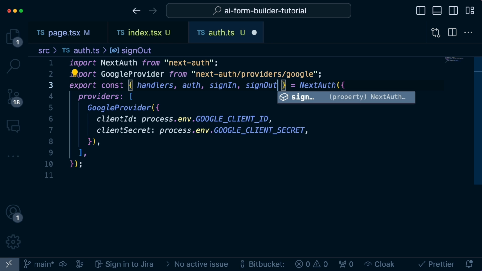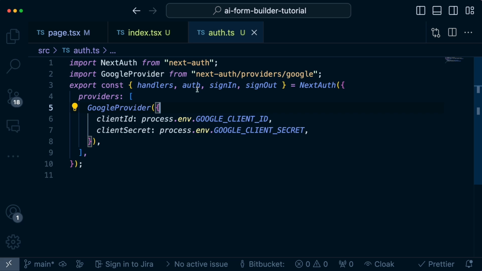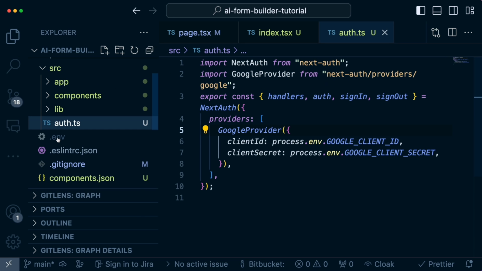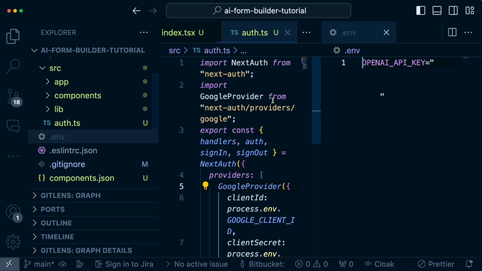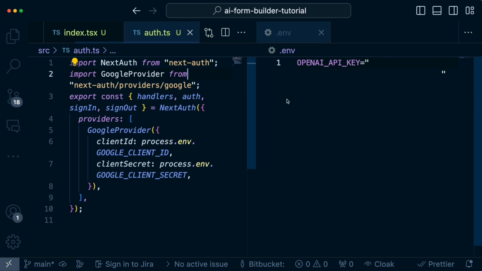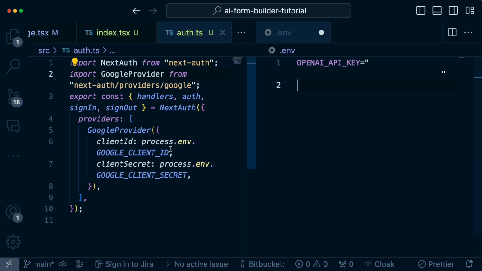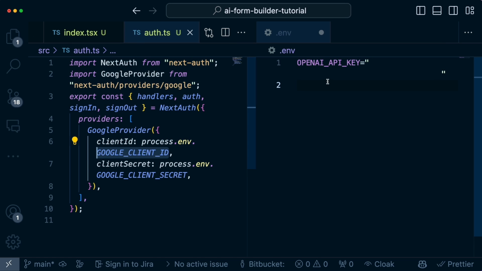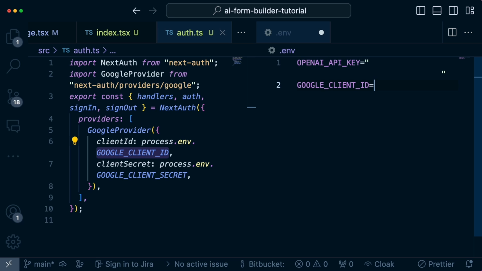Now back to the tutorial, we need to add environment variables that would go inside your .env file. If you don't have one, you can create it at the root of the project and paste the definitions using the variable names we used in this auth file. We're going to need only two values, Google Client ID and Google Client Secret, and make sure the spelling matches the one in auth.ts.